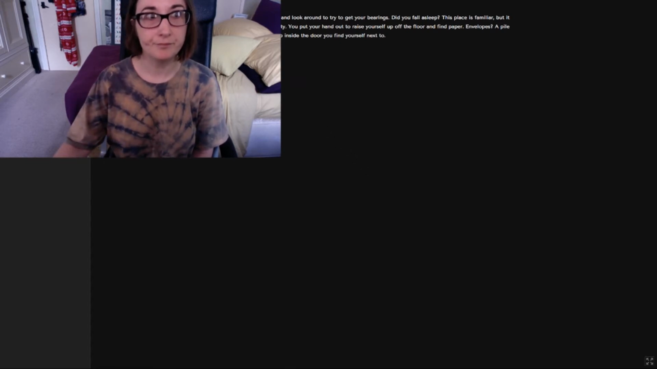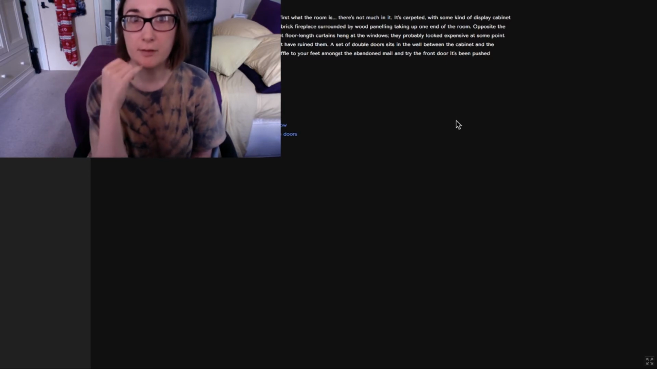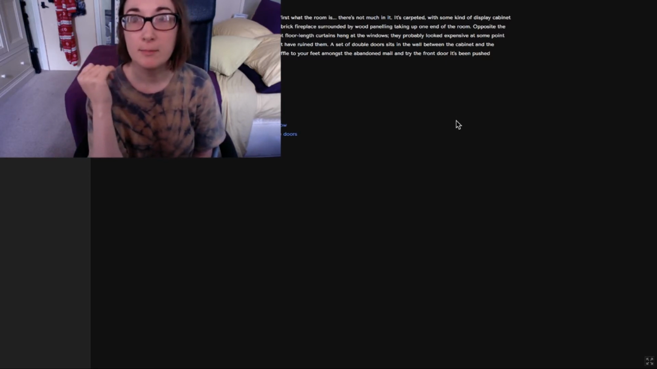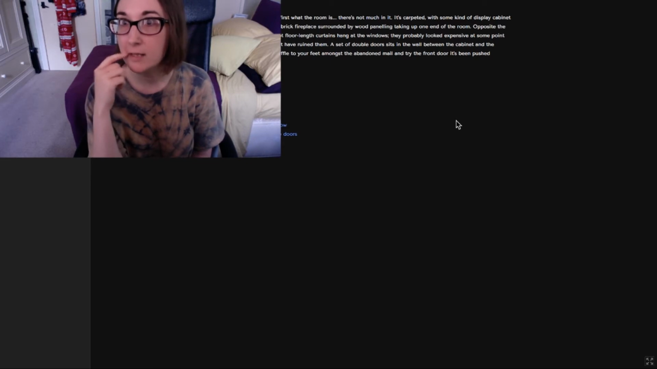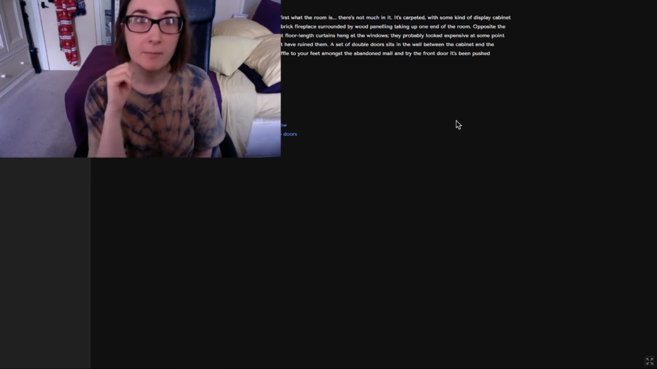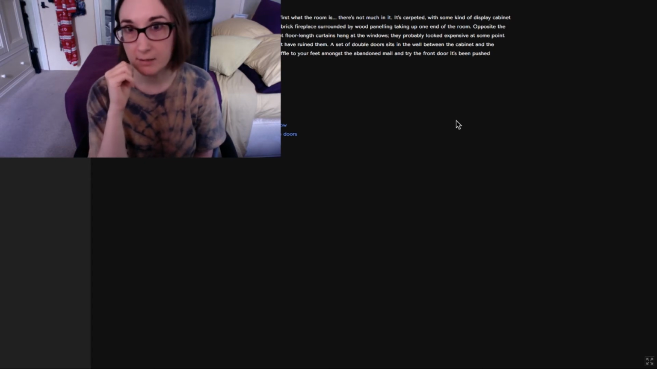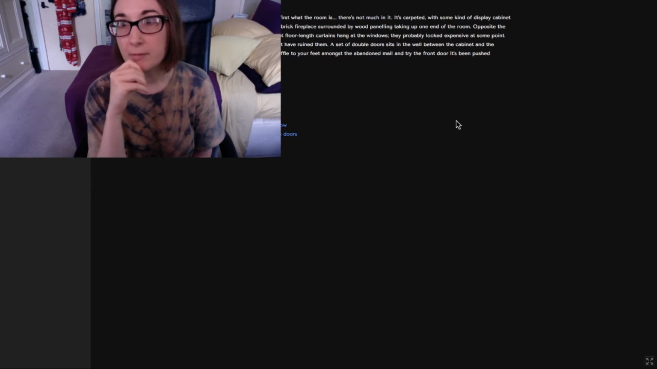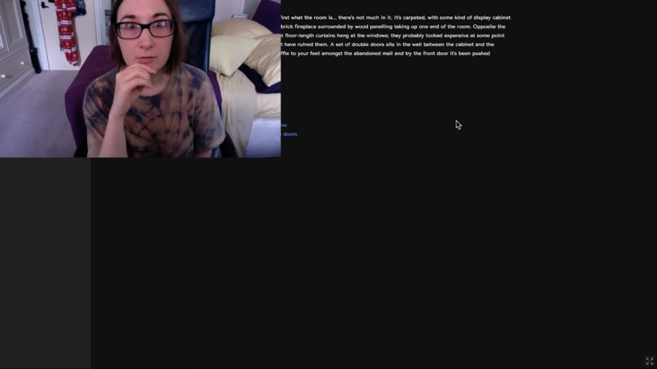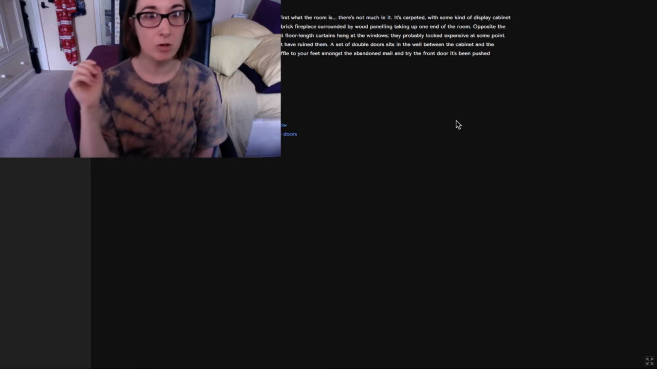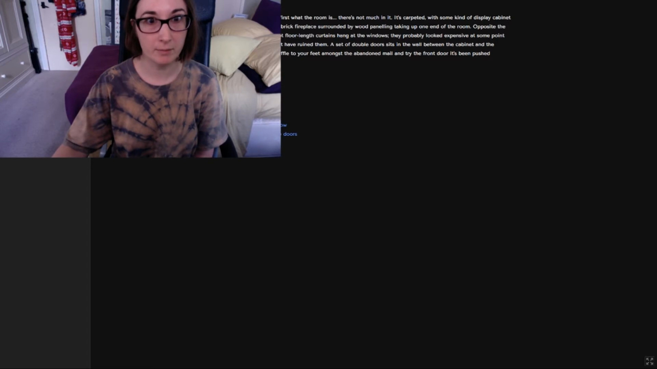Look at the room. It's hard to tell at first what the room is. There's not much in it. It's carpeted with some kind of display cabinet on one side and a brick fireplace surrounded by wood panelling, taking up one end of the room. Opposite the cabinet, navy velvet floor-length curtains hang at the windows. They probably looked expensive at some point, but mould and dust have ruined them. A set of double doors sits in the wall between the cabinet and the fireplace. You scruffle to your feet amongst the abandoned mail and try the front door it's been pushed through. Locked. Look at mail, check fireplace, inspect cabinet, look out the window, go through double doors.